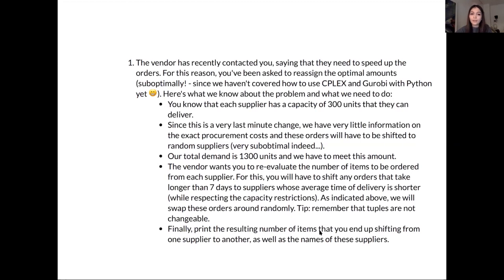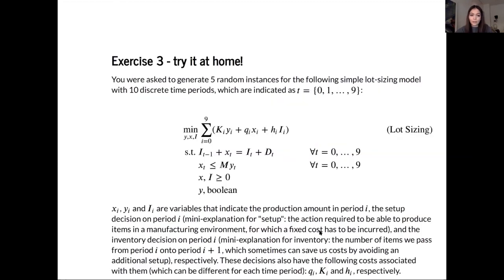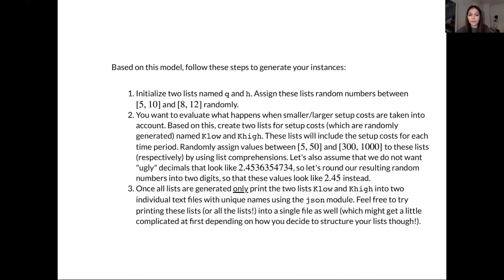So the last one is the try-at-home exercise, because probably we will run out of time by the time you get to the third one. This is just an instance generation example. It's really simple. It just asks you to generate some of the parameters that we have available inside this lot sizing problem. It's a very basic problem, again, only with 10 time periods. It's a really tiny, small one, just to make things simpler for the first step.